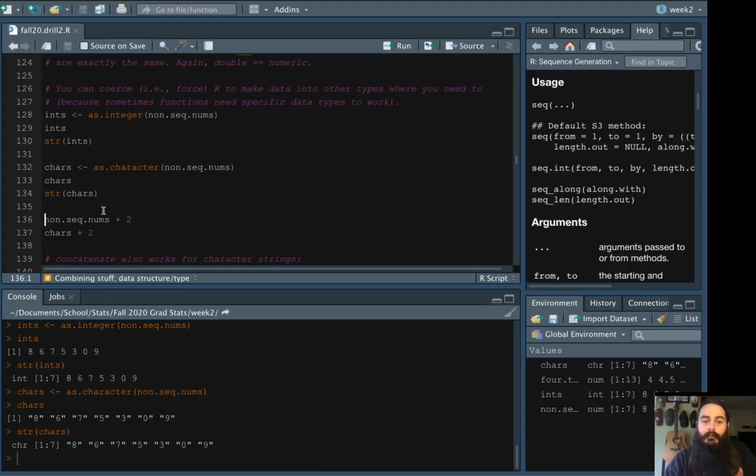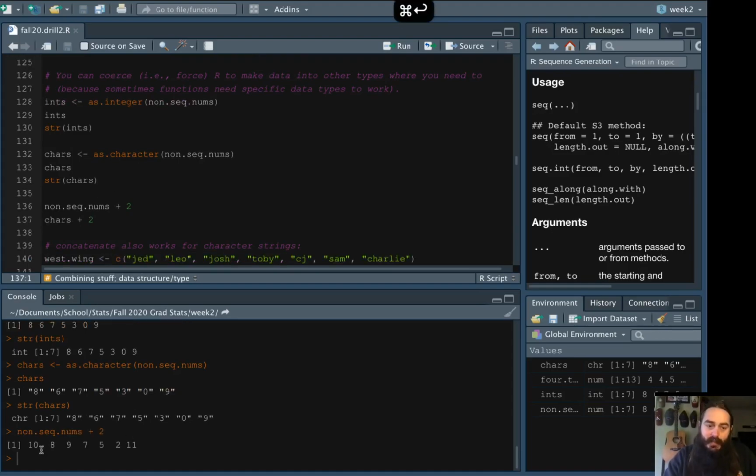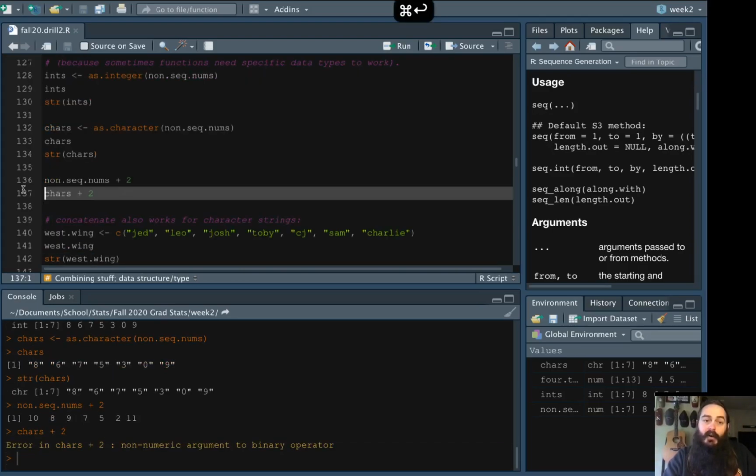And so this is important because, for instance, with our non-seq nums, you can do arithmetic on a numeric vector. If we run this line, it will add 2 to each of the values in that vector. But here, if we try to add 2 to this cars object that we created, it's going to say you can't do that because you can't do math with characters. It has to be numbers.